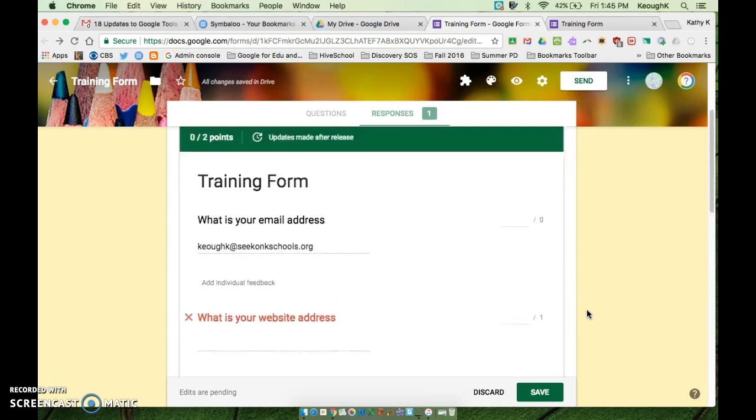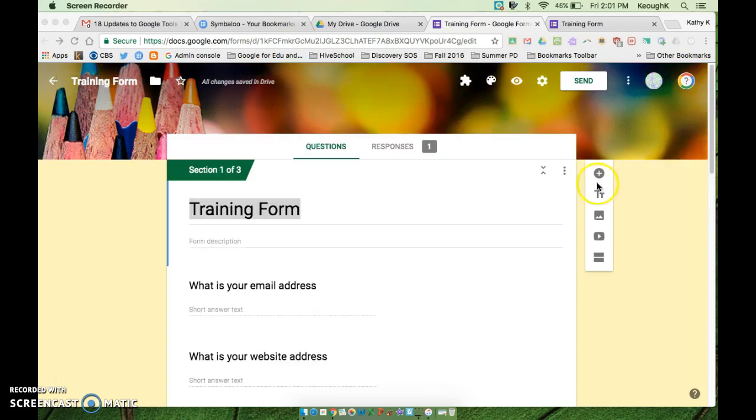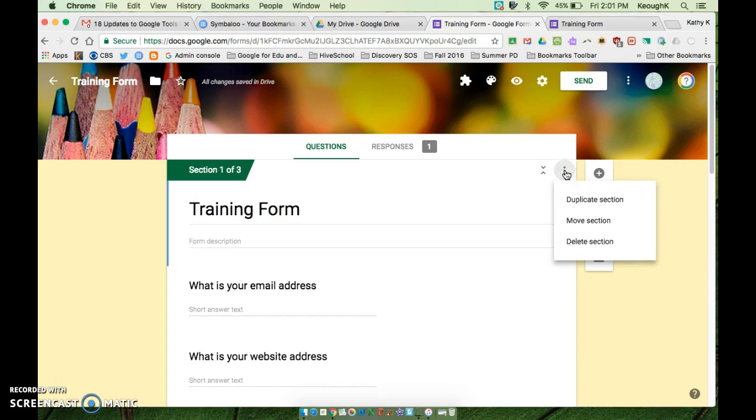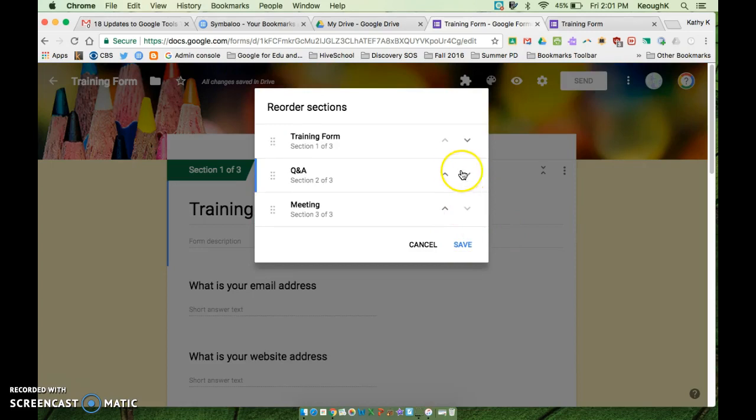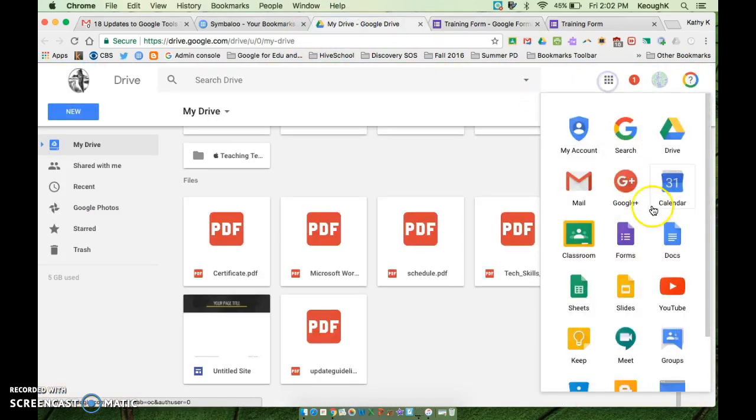So that to me is also a great feature for this year. You're also able to reorder your sections. By clicking on your More button at each section, you can click on Move Section, and you can easily reorder the sections and put them in any order that you want. And speaking of reordering, if you go to your apps launcher, this year you can actually move around your apps, put them in any order that works for you, which I think is great.